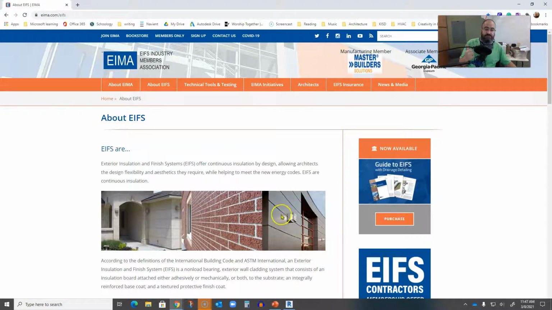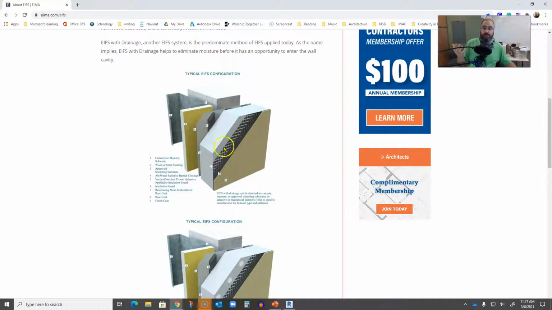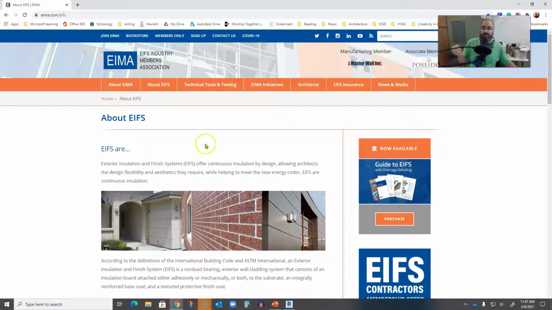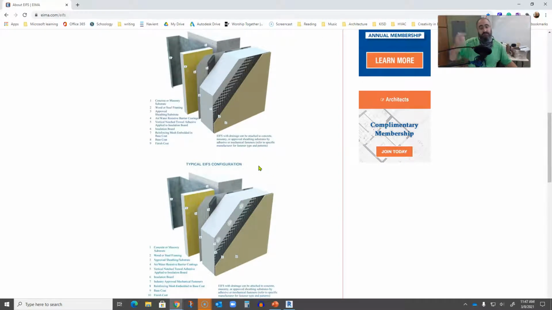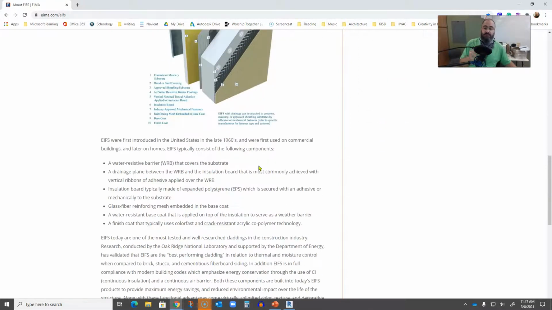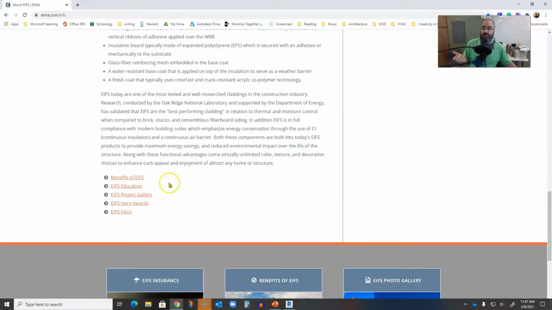And then over here in this picture is metal. And this, of course, shows you a little bit more about how these are structured. If you want to go to this, you can really just Google EIMA and you'll find this very easily. It's at EIMA.com, and they talk all about the EIFS wall systems. There are different versions of these wall systems as well.